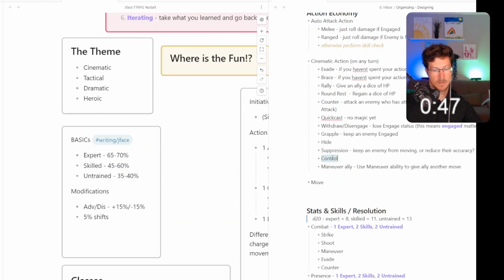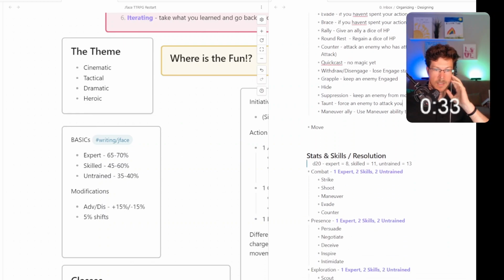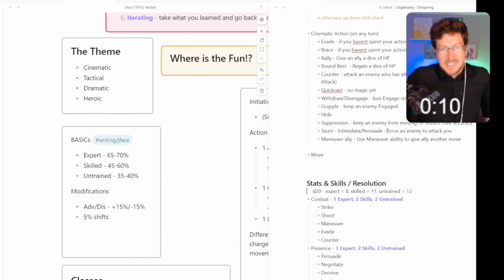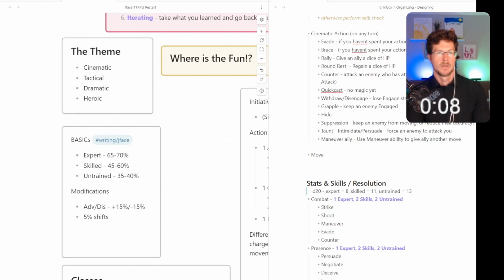We need a taunt, maybe? Taunt: force an enemy to attack you. Do you need a skill check for that? Maybe that is presence, intimidate, or persuasion. Maybe it's either or, one of the two. You're either freaking them out because they feel like they need to attack you, or you are taunting them in a way that persuades them to attack you. Maybe persuade's the wrong word, but maybe it's deceive. Who cares? We don't need that right now.